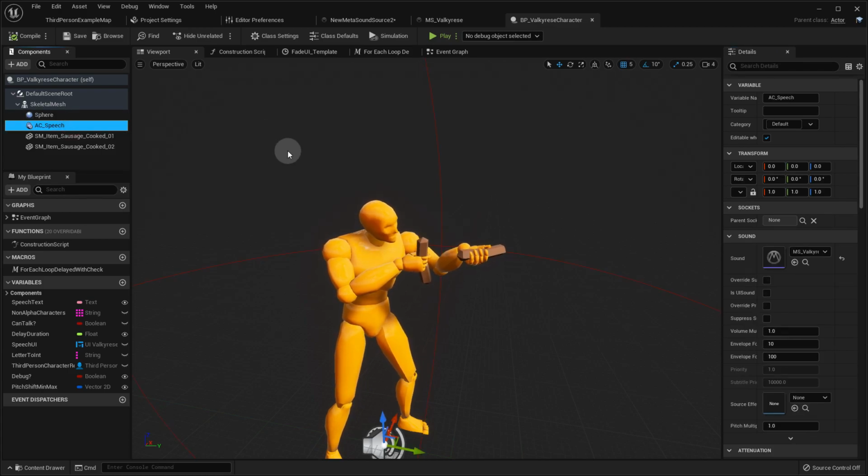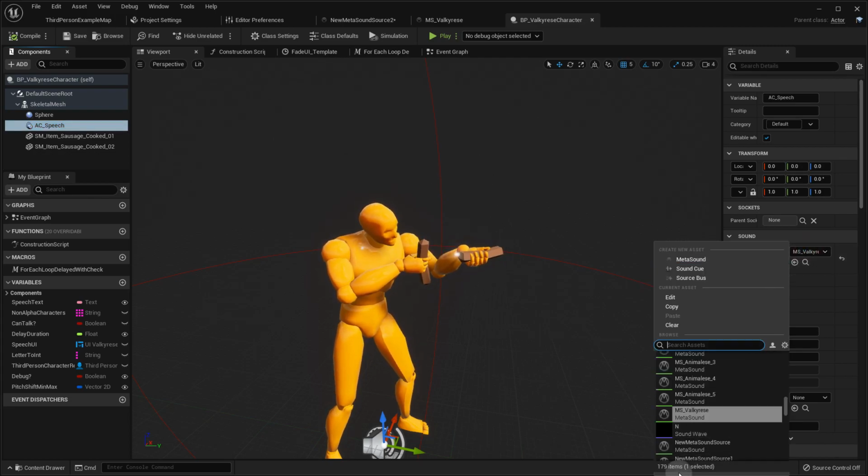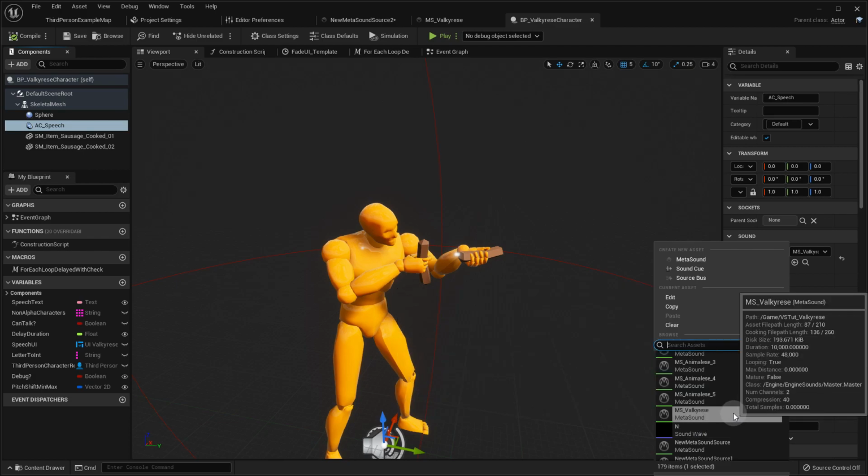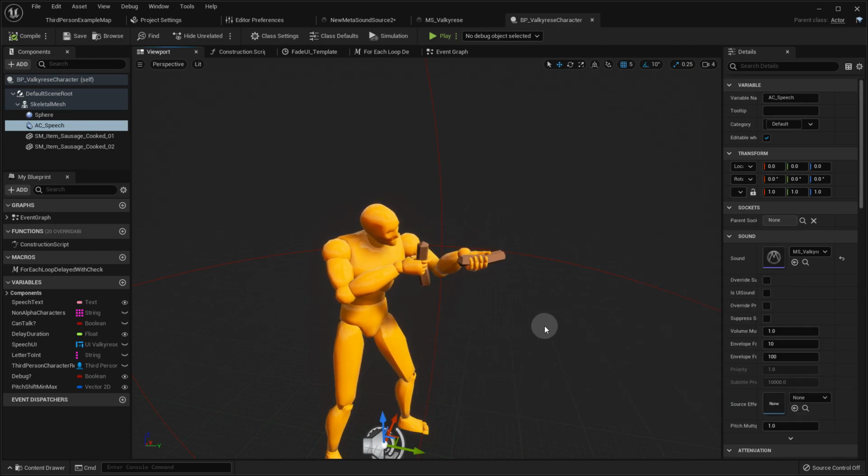We'll also add an audio component. I've called mine AC speech, and we'll assign our Metasound to the sound option here in the settings on the right. So we have our MS Valkyrese. In this example, I'm not using attenuation or adjusting anything else. So in my example, once the player has finished talking to the NPC, I spawn some sausages. This is entirely optional. I'm going to show you those parts of the blueprint that make this happen, but we won't go into any detail about them.